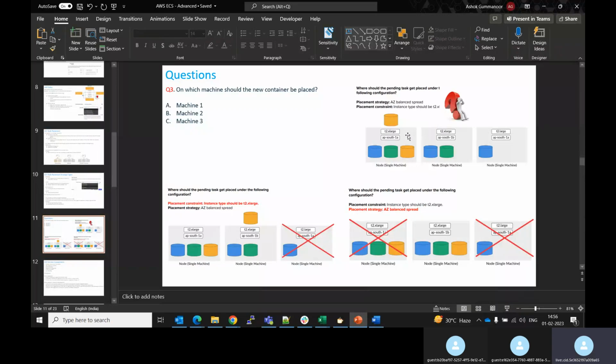Now here comes the picture. What should be the placement strategy? They said AZ balanced spread, which means the spread. What exactly is the spread? It uniformly distributes the containers across the machines. Now, if you see, in the first node there are already three containers running. So automatically the container will go to the second machine, because we said AZ balanced spread.